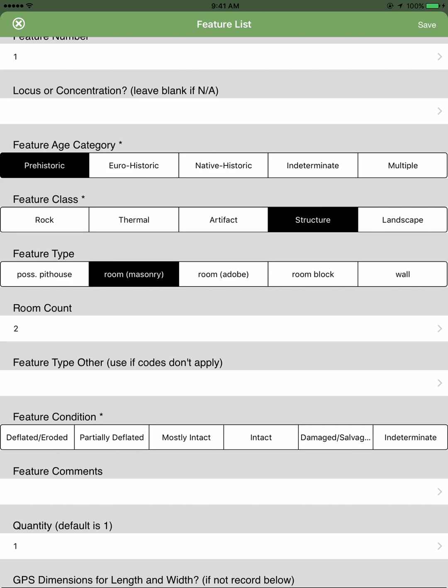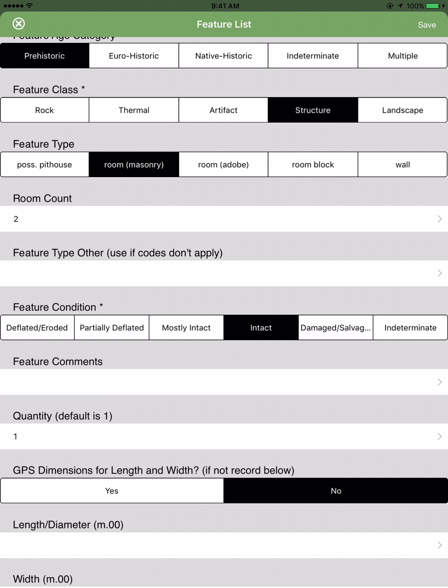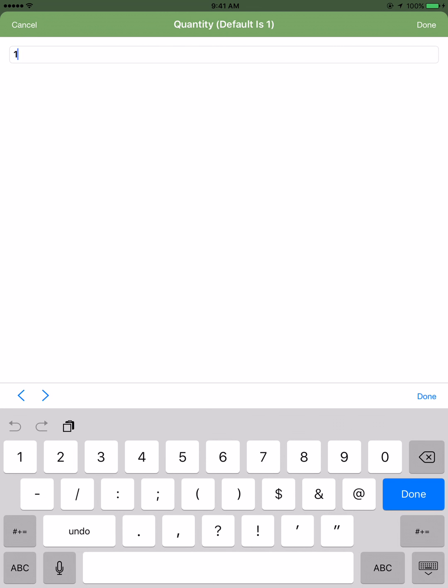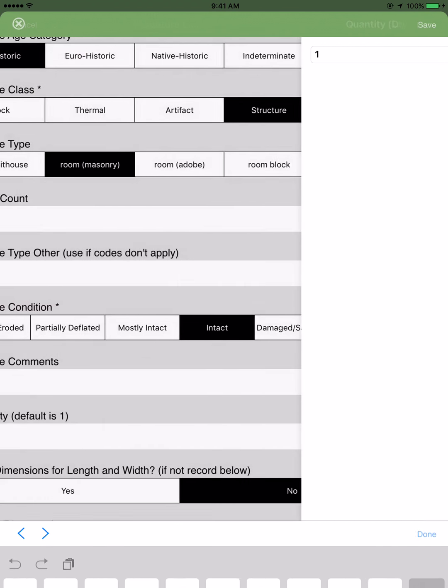If you encounter a common feature that's not on the coding list while you're in the field, let me know with an email or a call or a text, and I can add it to the codes while you're in the field. Feature condition is required. You see the asterisk. Here's another separate feature comments field. You can make any additional comments. Quantity is by default set to 1, but you can go in there and edit that if you need to change it.